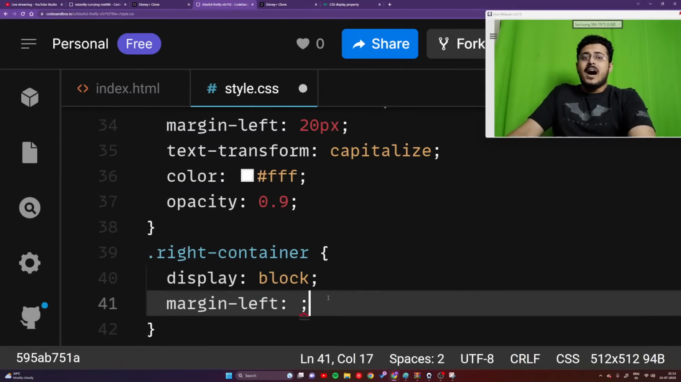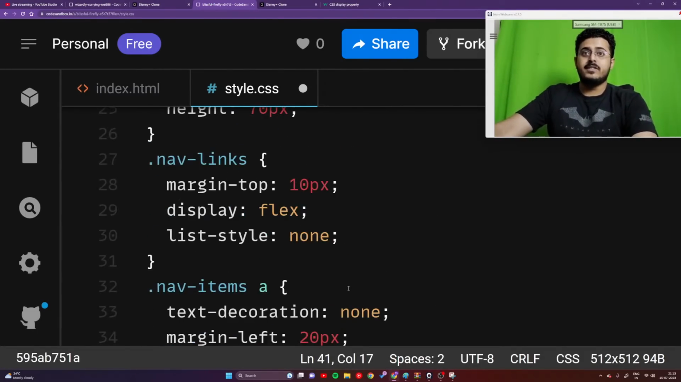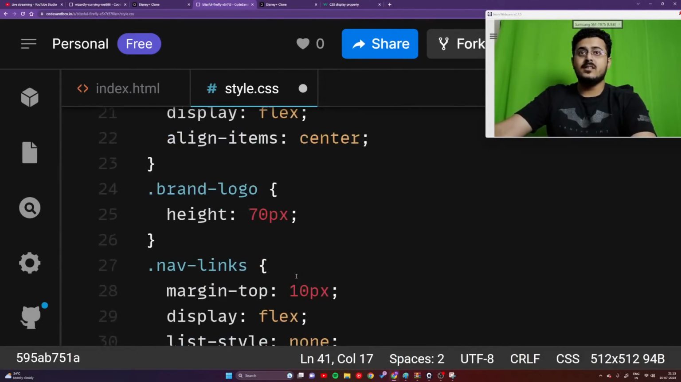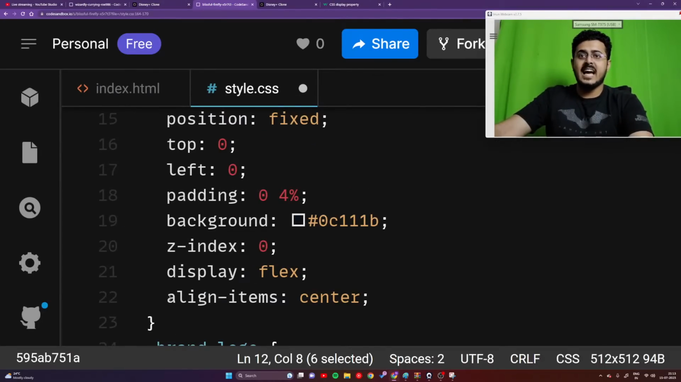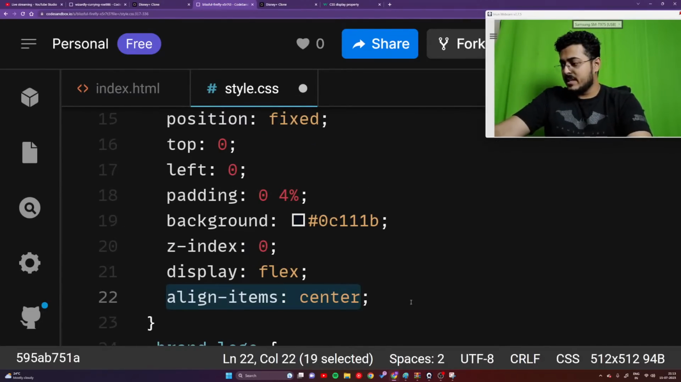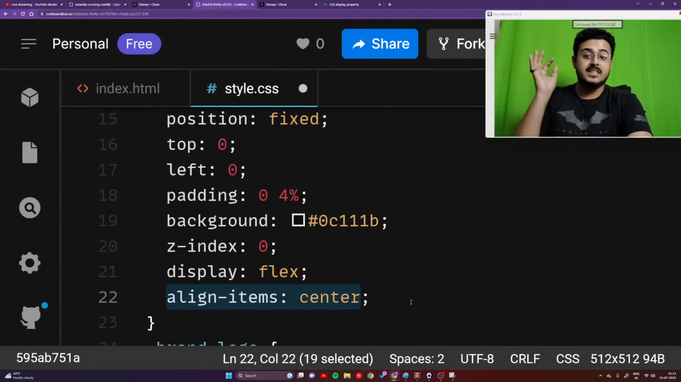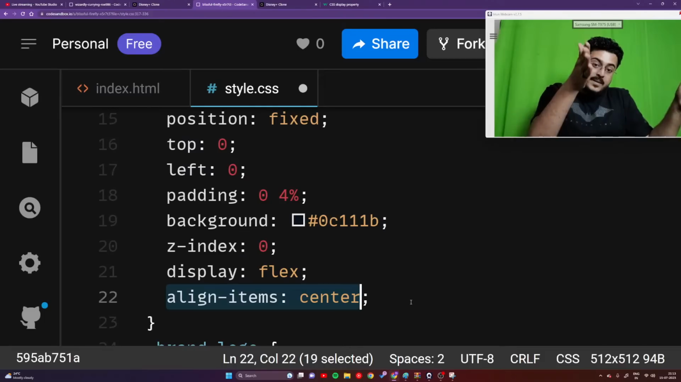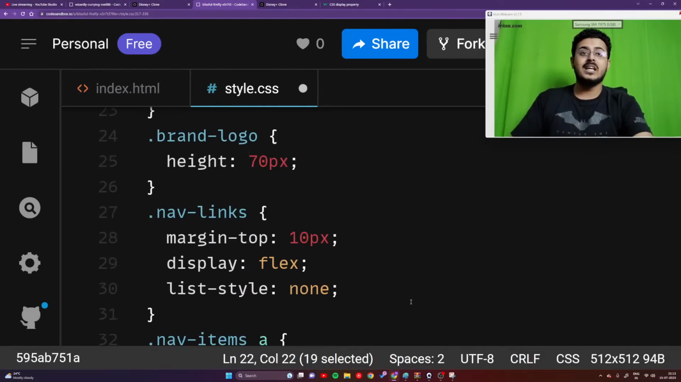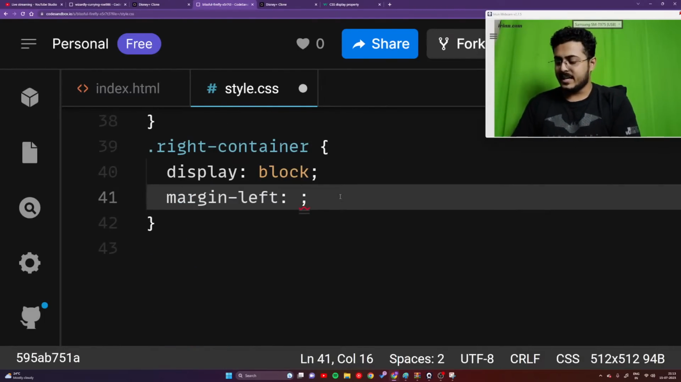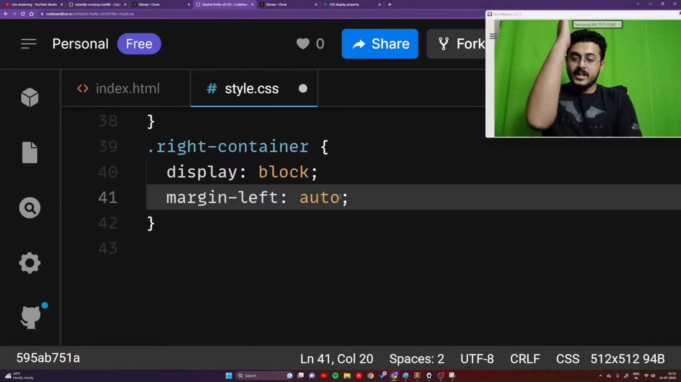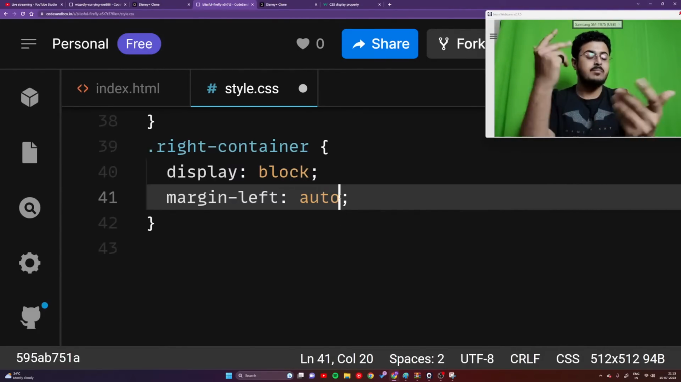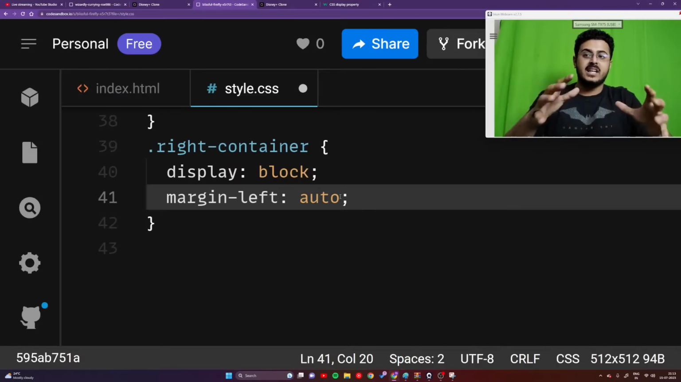So what should be the margin left, guys? Now, if you remember, for our navigation bar, the align items are according to the center. So for margin left, we are not going to fix it as 0. Otherwise, our entire thing will start from the center itself. We don't want that. So we'll put up a margin left as auto, so that you adjust the margin according to the center that we are having and give me the particular space that I need to have.